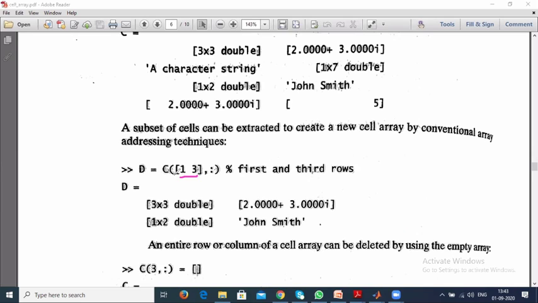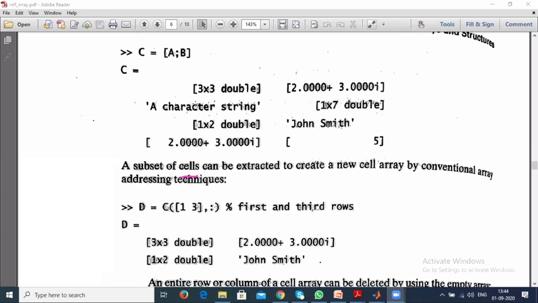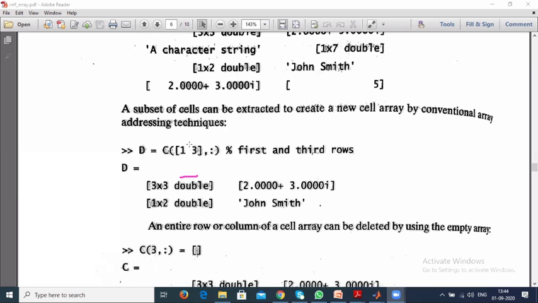First row and third row. This is an address, so you are going to have 1, 3, the first and third row. What is the first row? 1 3 by 3 double and 2 plus 3i. Similarly, what is the third row? 1 by 2 double and John Smith. You are asking in that fashion, so that's why it is giving the first and third row, comma, column means all columns.